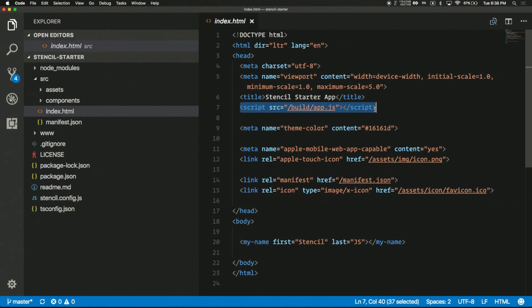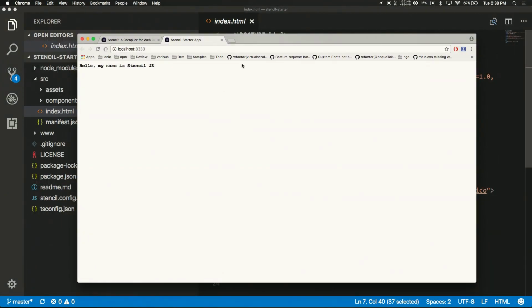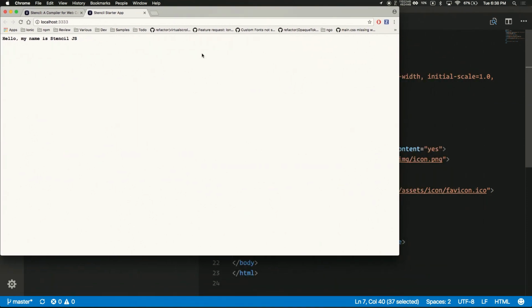So let's fire that up and see what it actually looks like. So I ran from our starter, I just ran npm run dev, which fires up a development server, enables live reload. And sure enough, right off the bat, I've got, hello, my name is Stencil. So now let me show you guys something pretty slick.